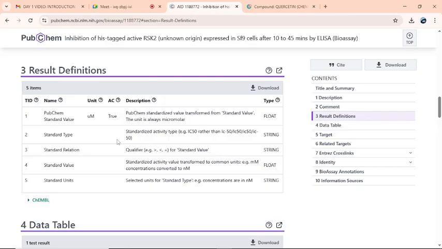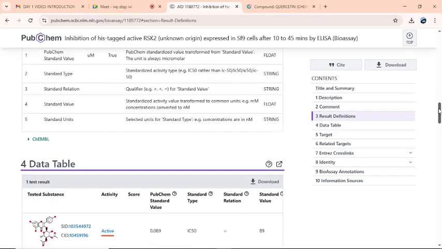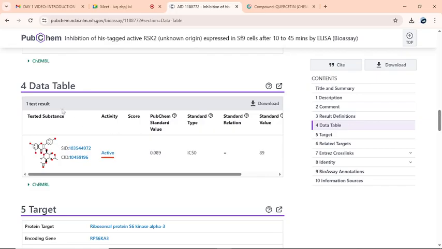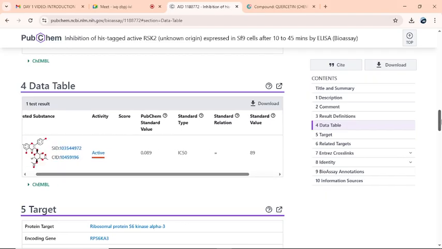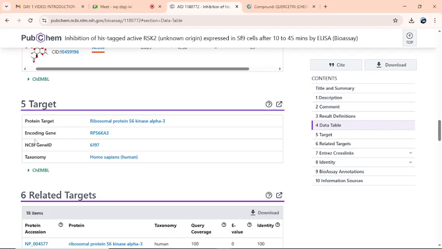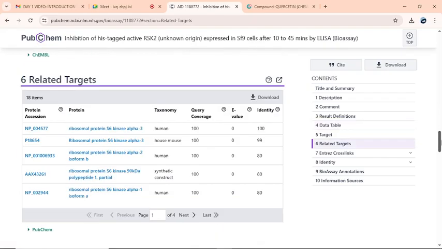So this is showing the possible result. Now this is the data table, and it is showing the activity, the IC50, which is the minimum inhibitory concentration at 50% of camphor against inflammation. And at this place you will see the target, the gene that was used, and the protein, ribosomal protein S6 kinase alpha 3, and it was for Homo sapiens, on a human. So this is information about that work that was published.